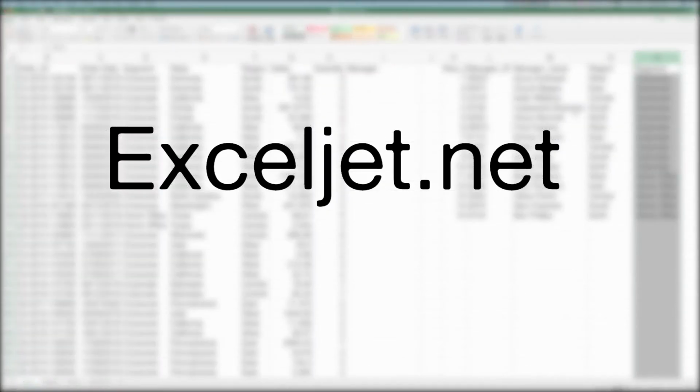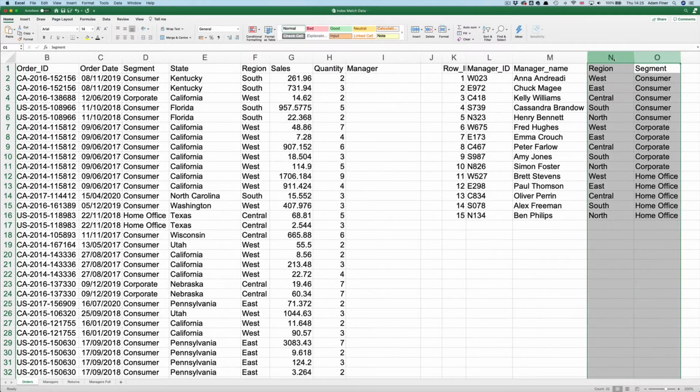First though, a big shout out to exceljet.net for helping me find the answer to this problem. I already knew how to complete our first example, but needed help with this second one. If you're an Excel user, exceljet.net is a really helpful site, so do check it out. I'll leave a link in the description to the specific article for further reference.